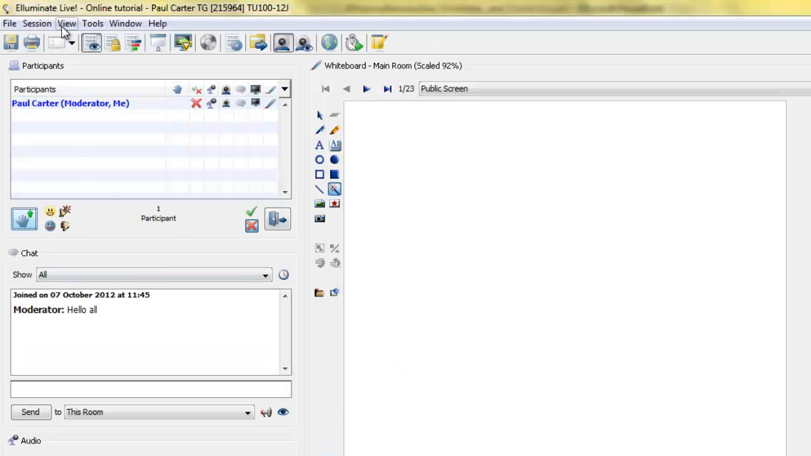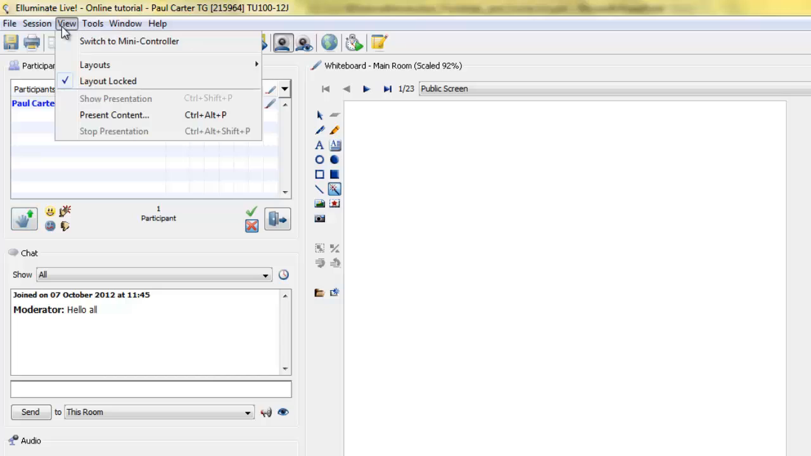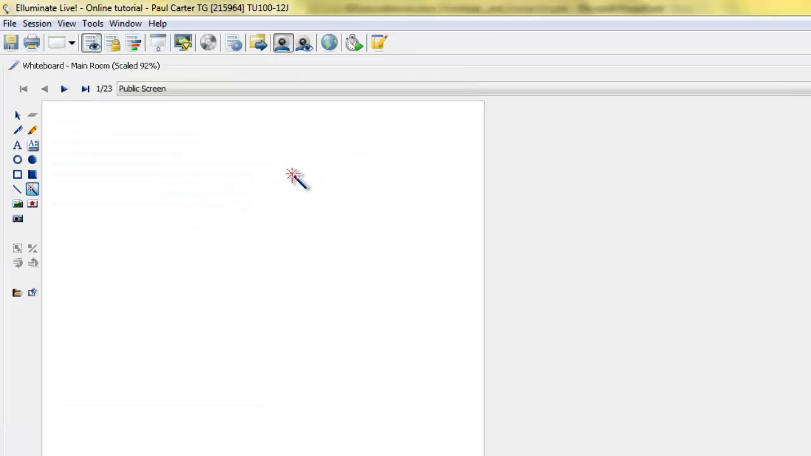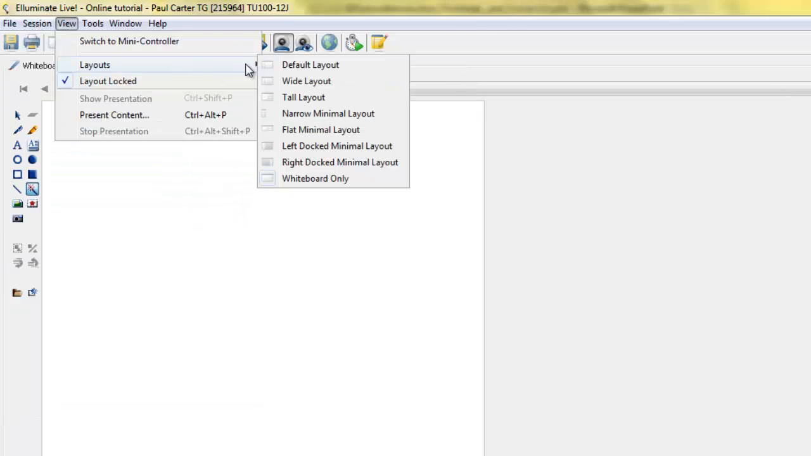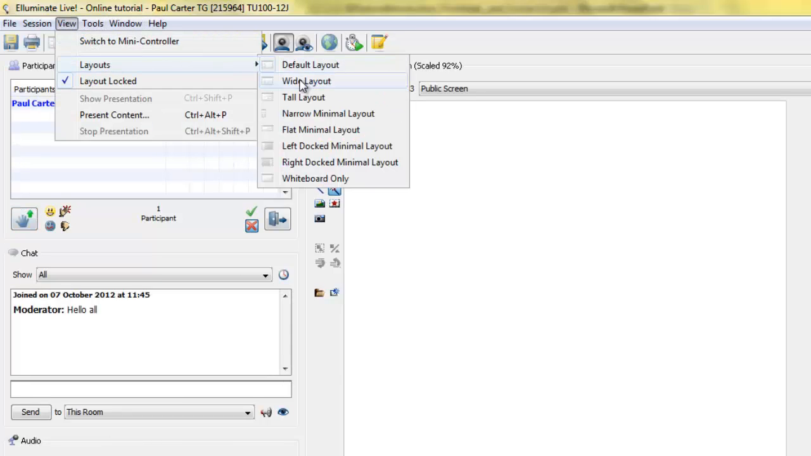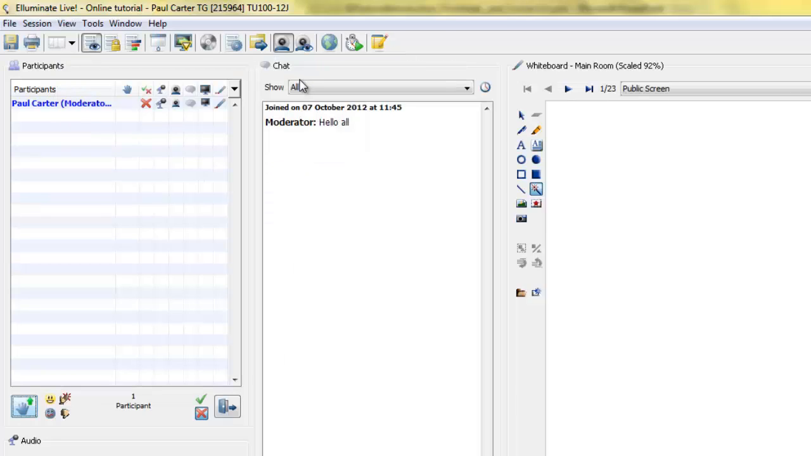Sometimes the layout isn't ideal for your particular screen, so you can change the layout. You go into this one, you've got the default, wide and so on. And if you just want to have the whiteboard nice and large on your screen, and if you want to go back to the default layout, click here. I tend to prefer the wide layout on my screen. Seems to suit me best.